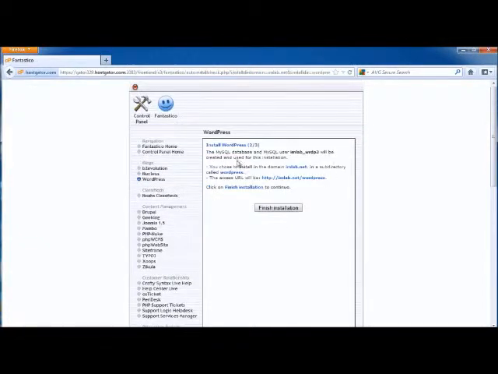Now it tells us that the SQL database and the SQL user imlab_wrdp3 are going to be created and used for the installation. It also tells us that we chose to install in the domain imlab.net in a subdirectory called WordPress, and the access URL will be http://imlab.net/WordPress. To continue, we're going to click Finish Installation.